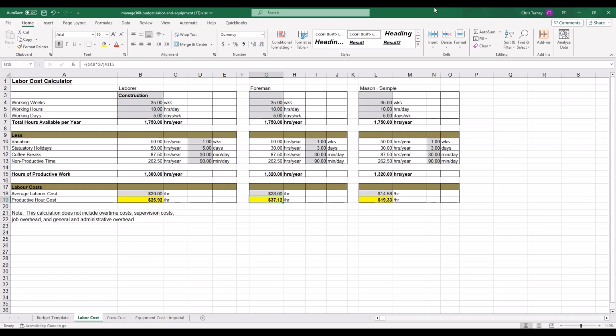So like I said, it is important we do go through this and make sure that we update these values. It may only be a couple bucks here and there, but it is going to add up when we're talking about thousands of hours over the year.